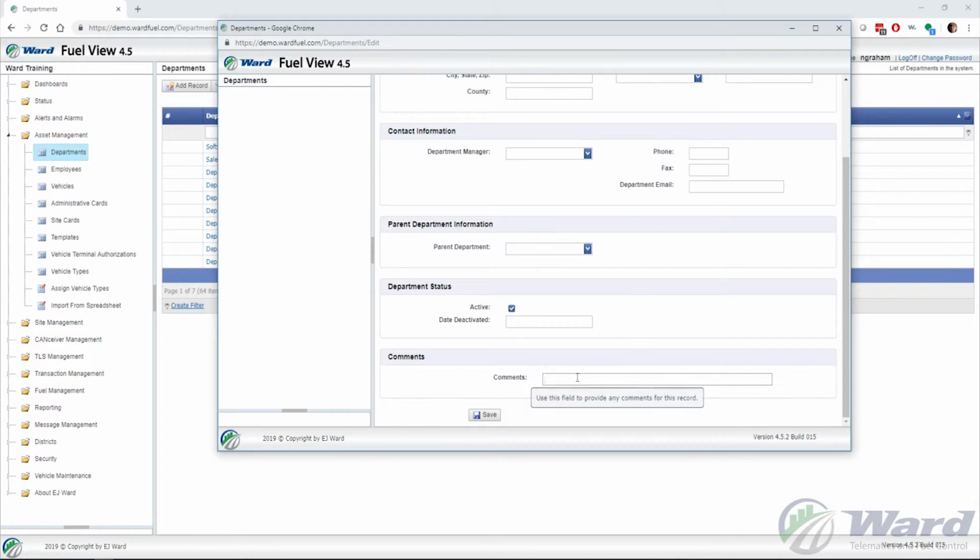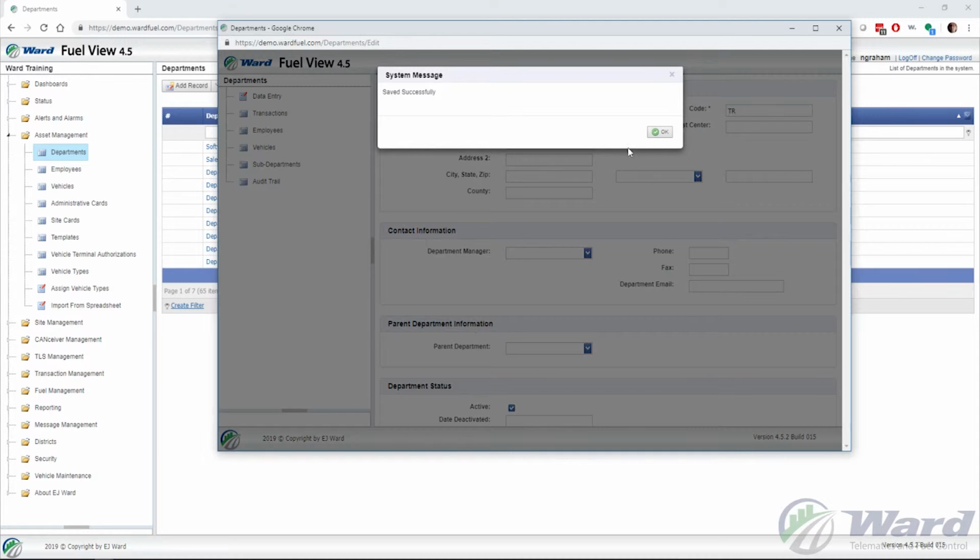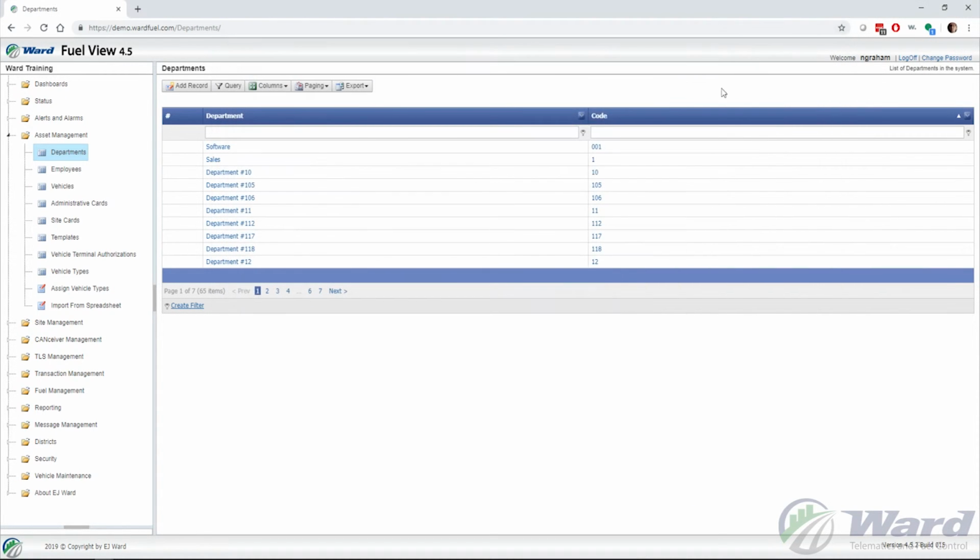And then we have a comments field below, so you can put any type of comments that you want, just so that you can know what's going on with this department. This is fairly useful if you're deactivating a department. You could put why you deactivated that department in here before you save it. And then at the very bottom, we have our save button. So we're going to go ahead and click on save. And once it's saved, we're going to go ahead and close out of this record, and then we can search for it here.